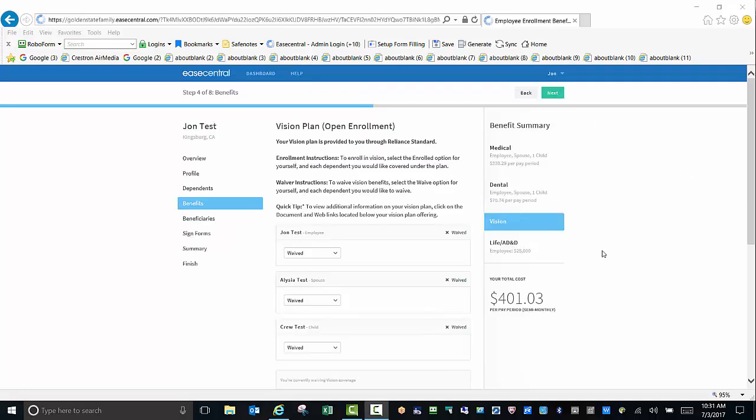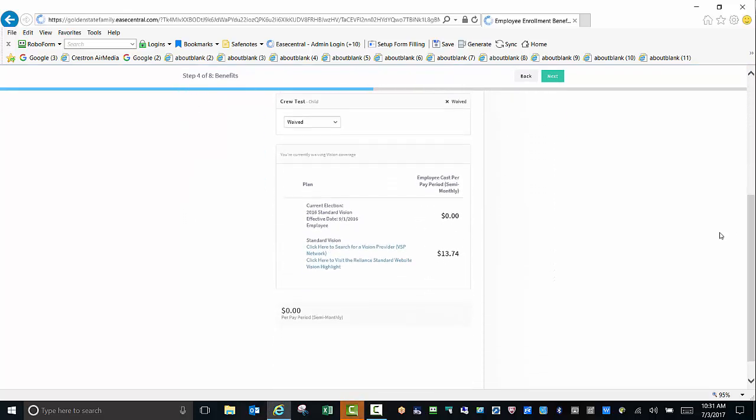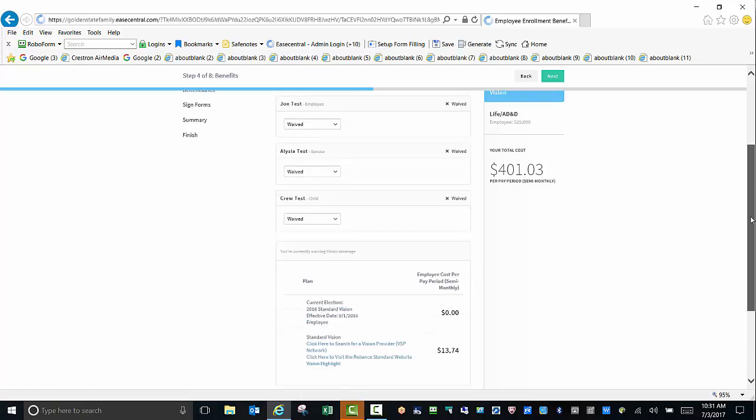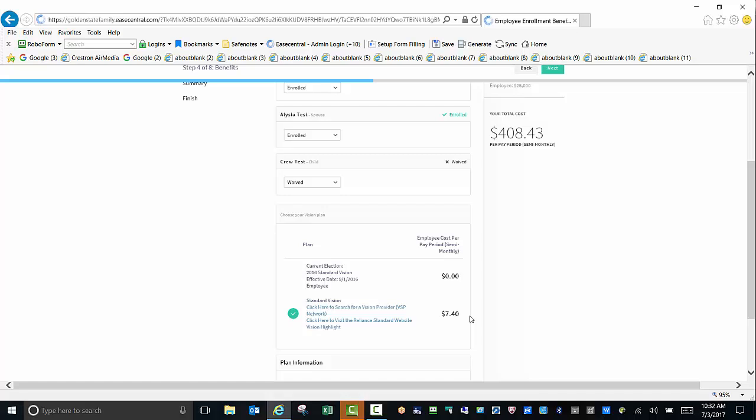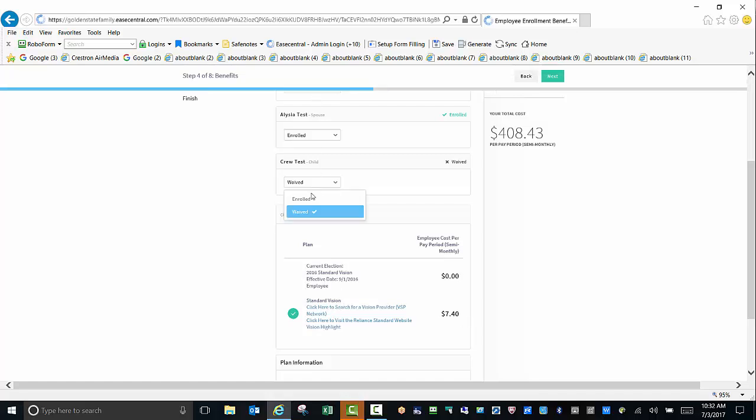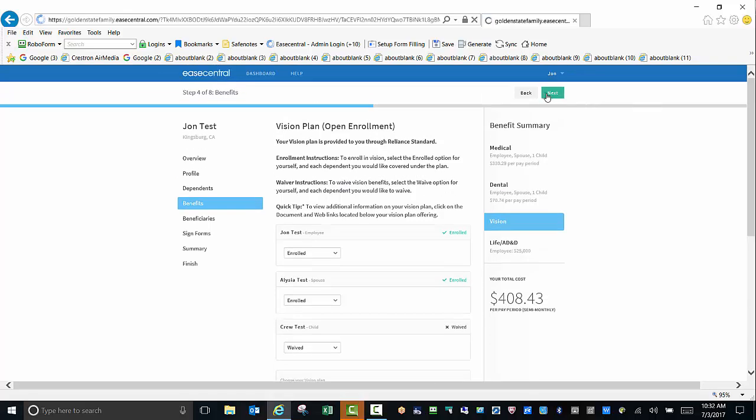This brings us to our vision plan, which can help reduce the cost of eye exams, frames, lenses, and more. I'll go through this quickly as it is the same process as our previous two steps, but again, you do have information under your vision. You can search for a provider, look at the Reliance Standard Vision website, or look at a vision summary here. To make your elections, I'm going to enroll myself and my spouse, but I'm not going to enroll my child in this vision plan. I can see what the cost would be for myself and my spouse. If I did enroll my child, I can see what the cost would be there, but I'm going to waive my child, not include the child in the vision plan on this step, and click next.